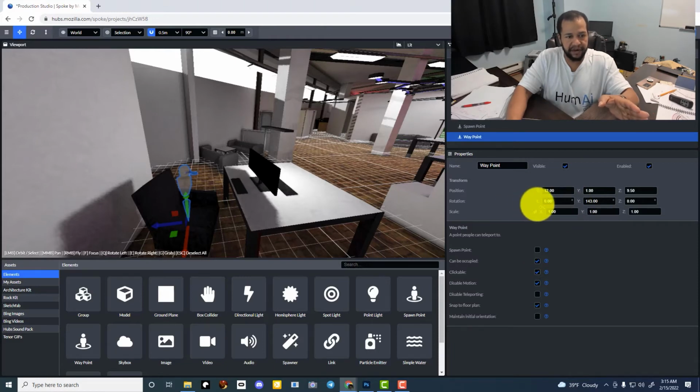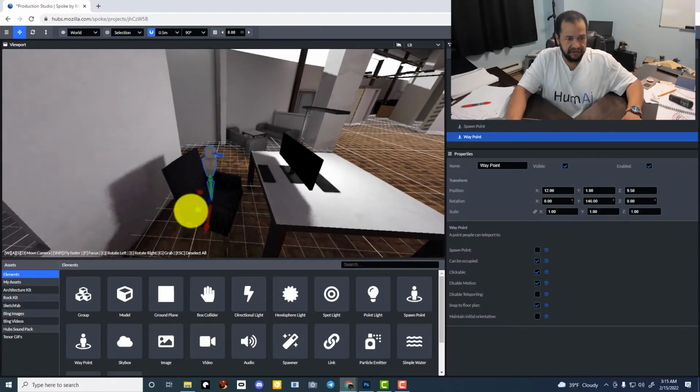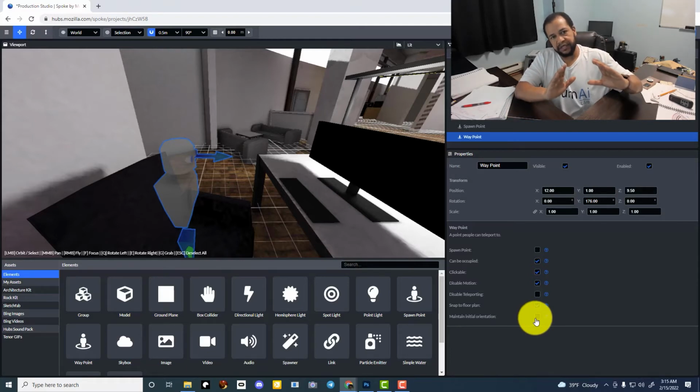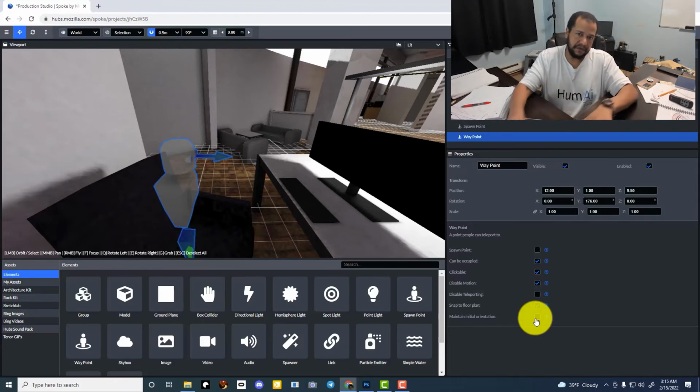So for example, right here you see the eyes moving, and whatever point of rotation that you put this, that will as a default be used to face the avatar, unless you check this, and then in that case, whatever direction they were facing before they occupied this waypoint, they would maintain that orientation.